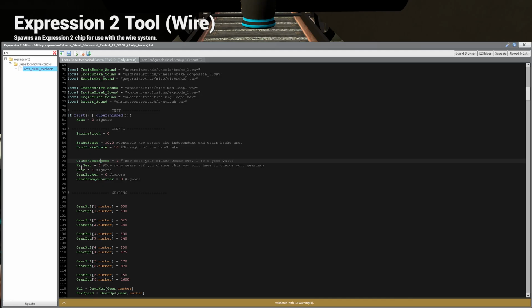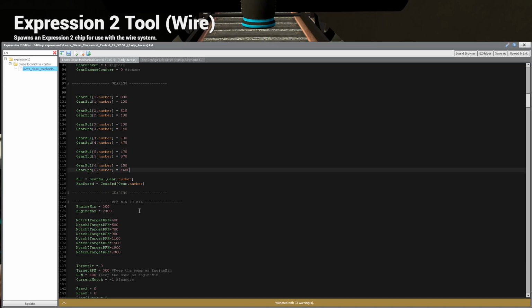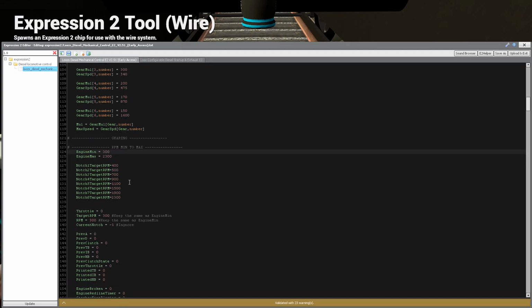wears out, how many gears you have, your gear config, which goes from low to high, your RPM, and your target RPM, which is dictated by your throttle. So basically throttle 10 will try to reach notch 8, and notch 8's target RPM is 2300 RPM by default, but you can also change this to what you'd like.